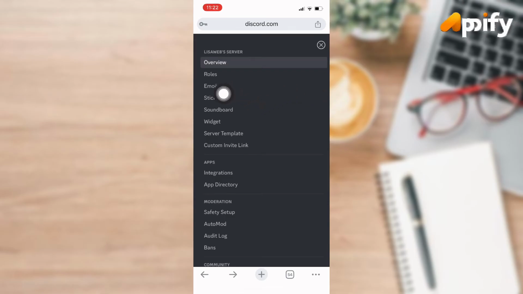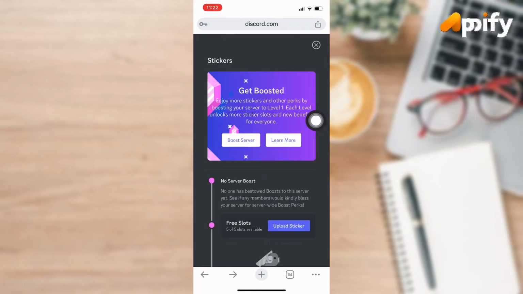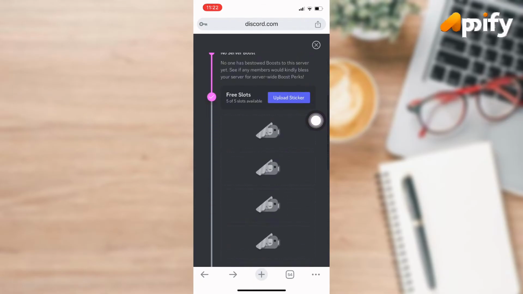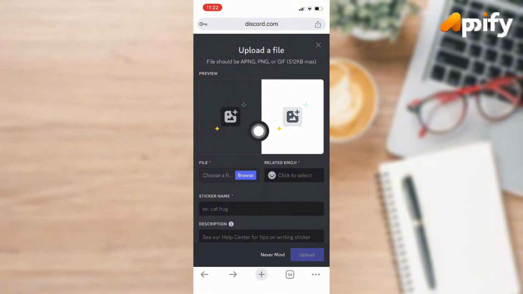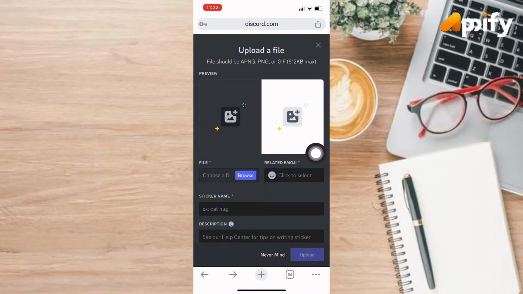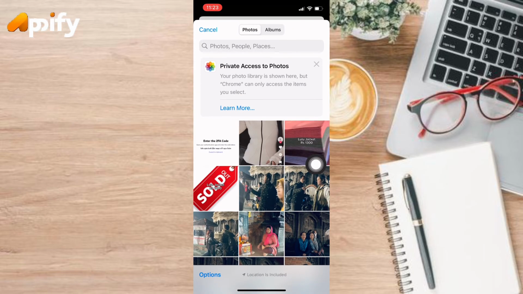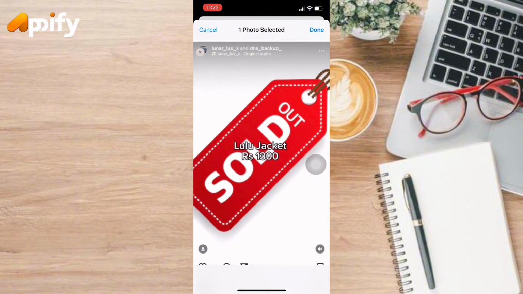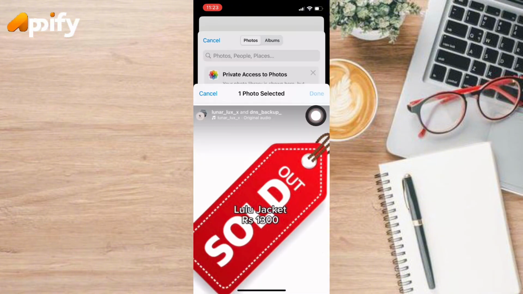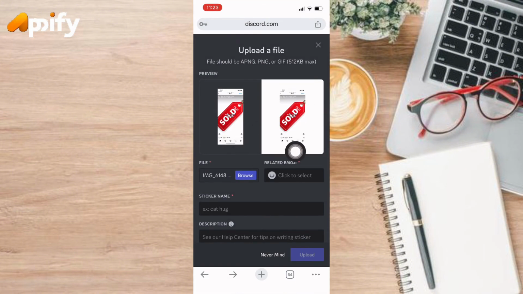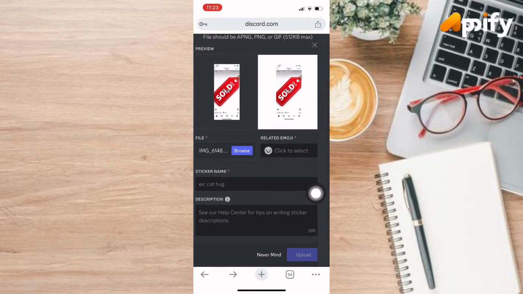Now here you can see stickers. Simply tap on it and scroll down, and here you can see the upload sticker button. Tap on it and now you can browse, or you can tap on the browse button and select the photo or choose from file, or you can select from the photo gallery and then tap on the upload button. Let me select this one. Once you are done selecting, you can simply tap on upload and upload your sticker.